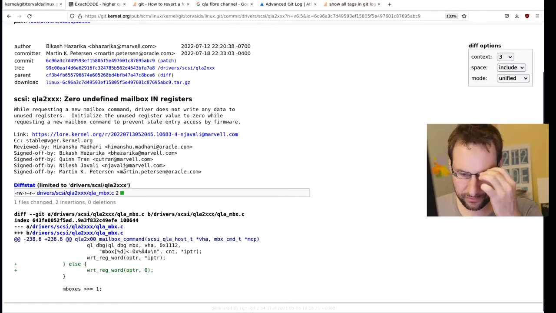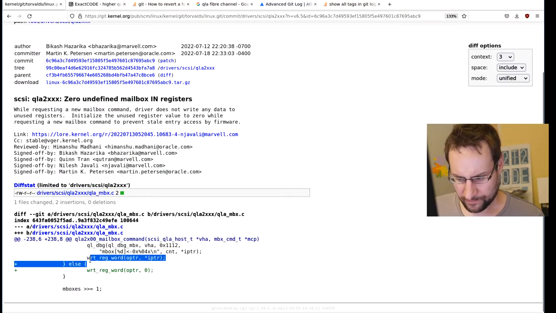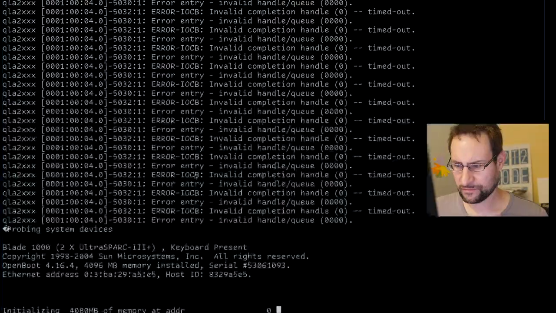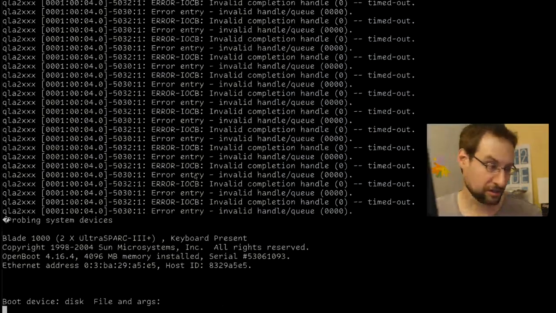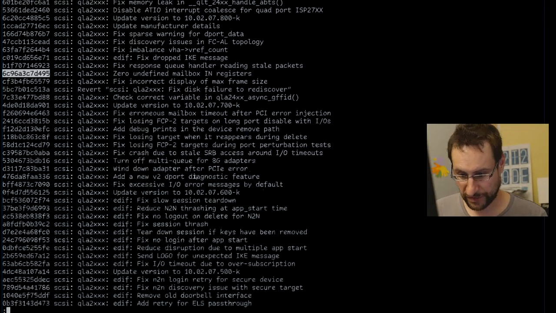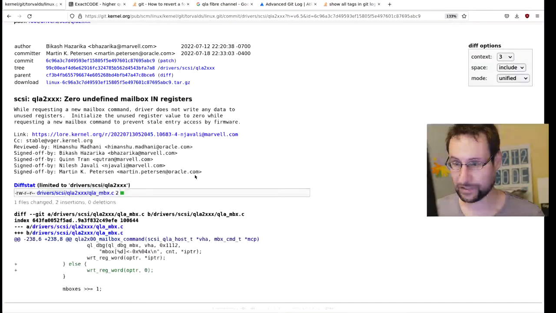So what does that do? While requesting a numerics command, the driver does not write any data to unused registers unless requesting a new command to install an entry. It always sounds logical until it breaks something, right? So yeah, save, and then we redo that.